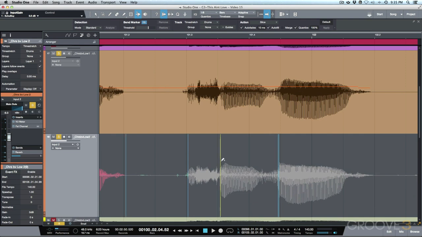I could add one here if I felt that I needed it. And I can also move these two together. And we can move this, and this allows us to maintain the timing between these two notes, but I can change this a little bit.